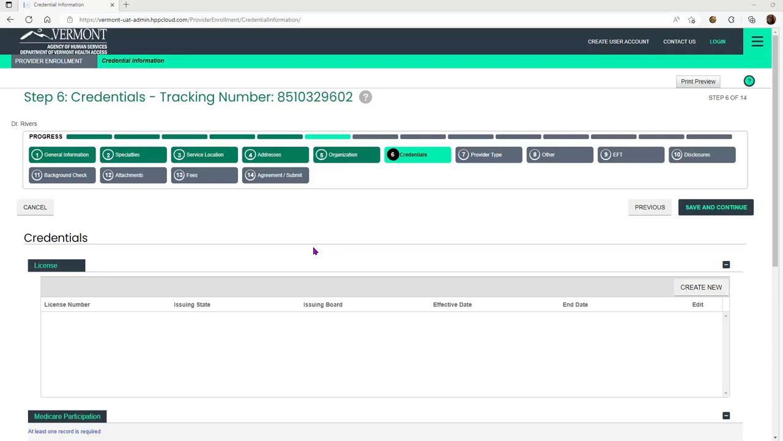Hello, today I'm going to show you how to complete the credentials page of your application in the Provider Management module for Vermont Medicaid. I do want to note that the credentials page is highly organized in order to show you only the information that is required for your application.